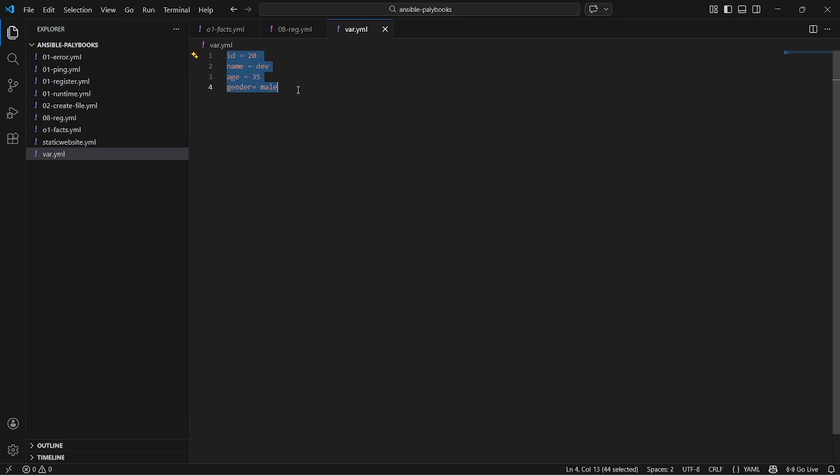First one is a runtime variable. Runtime is nothing but while we are executing the playbook files, at that time we add our variables; that is called a runtime variable. Whenever we run ansible-playbook with the playbook name, it will start to execute our playbook. At that time, we add our variables, so we call it the runtime variable.